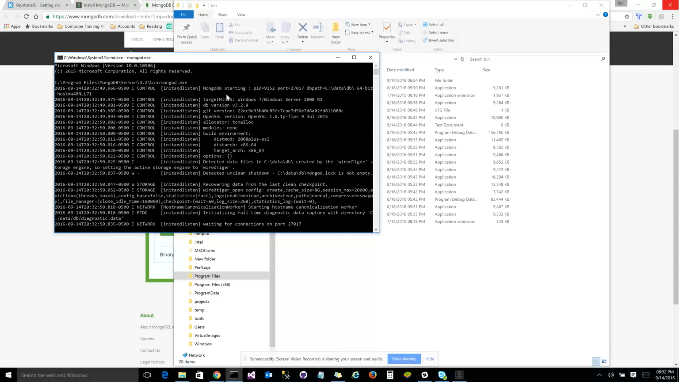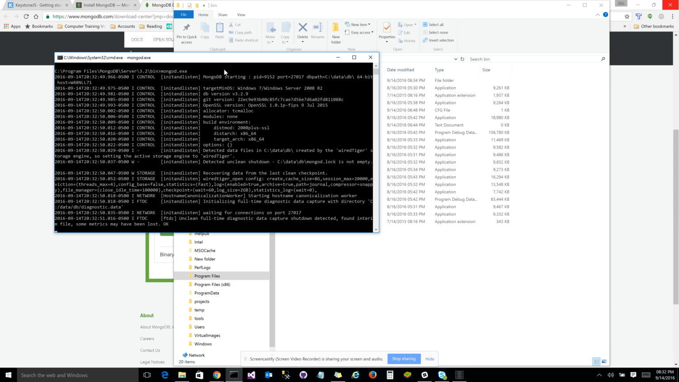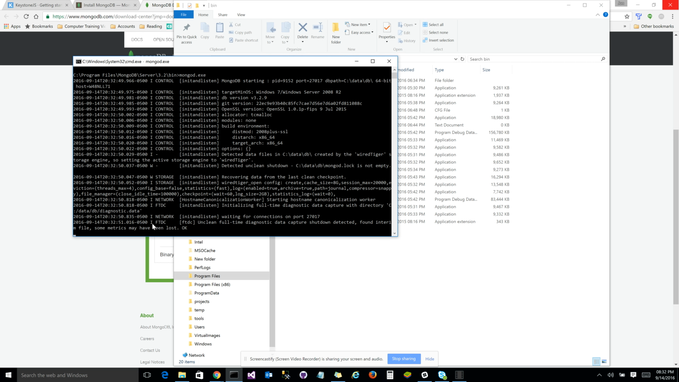This is what is going to actually start the server, and it's going to listen on localhost on port 27017. That's the default port for MongoDB, and any tool that uses MongoDB is going to know that and be automatically set up for that.